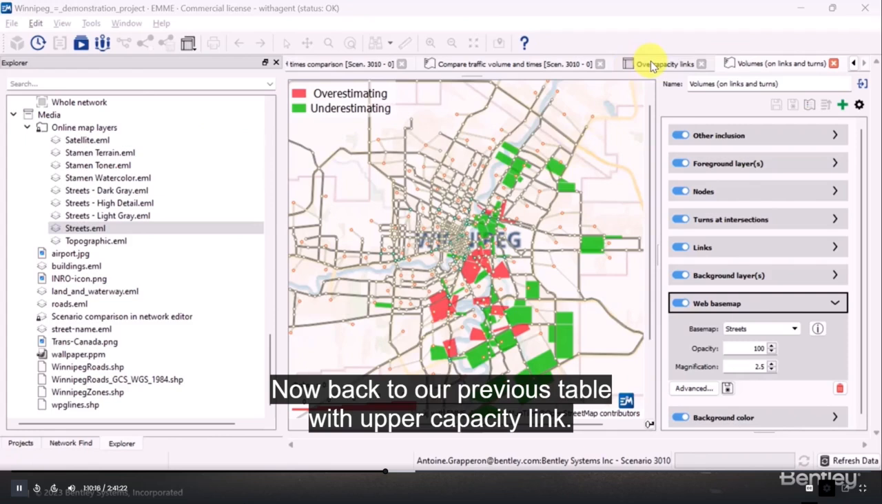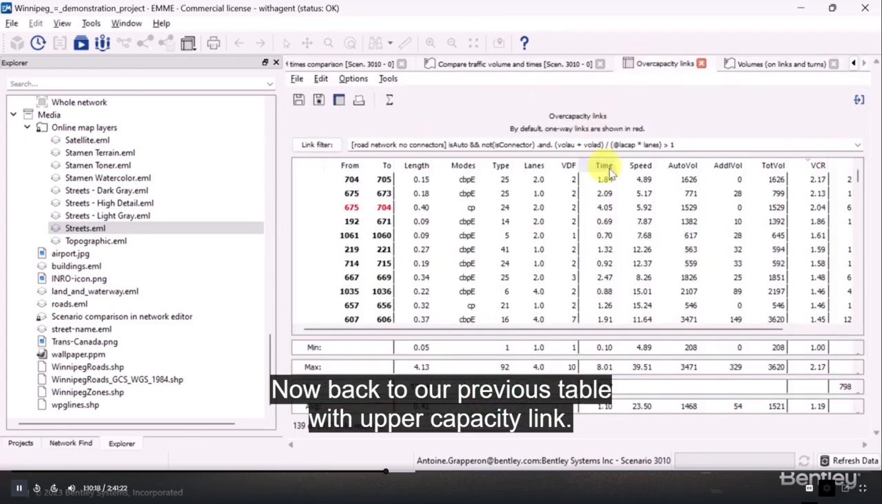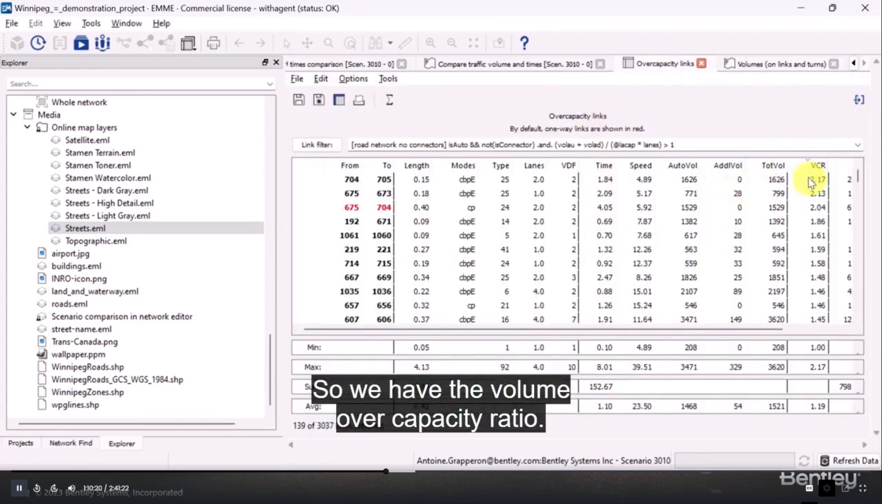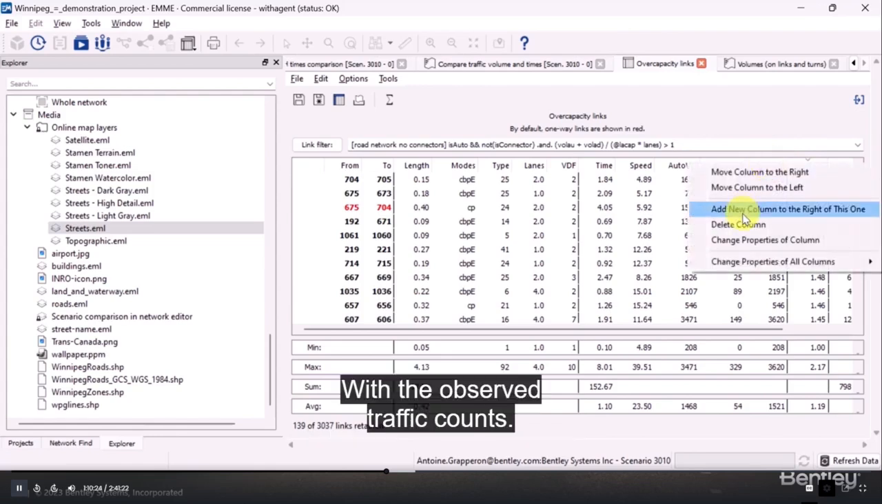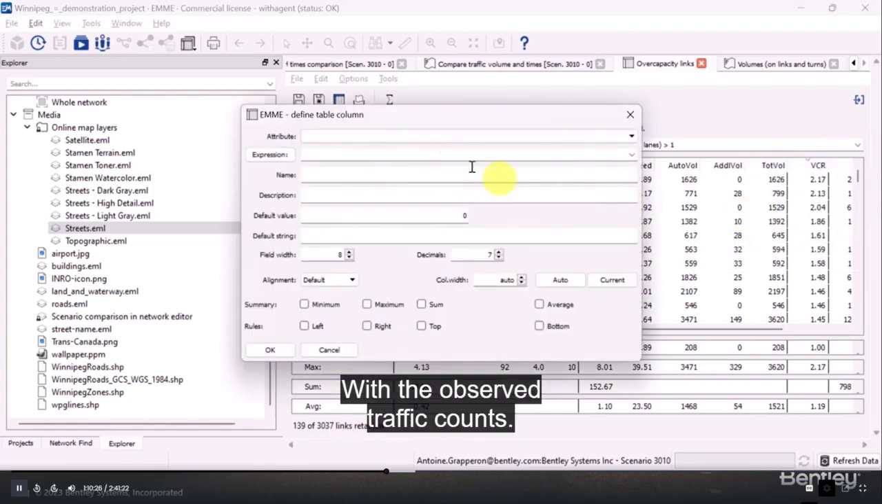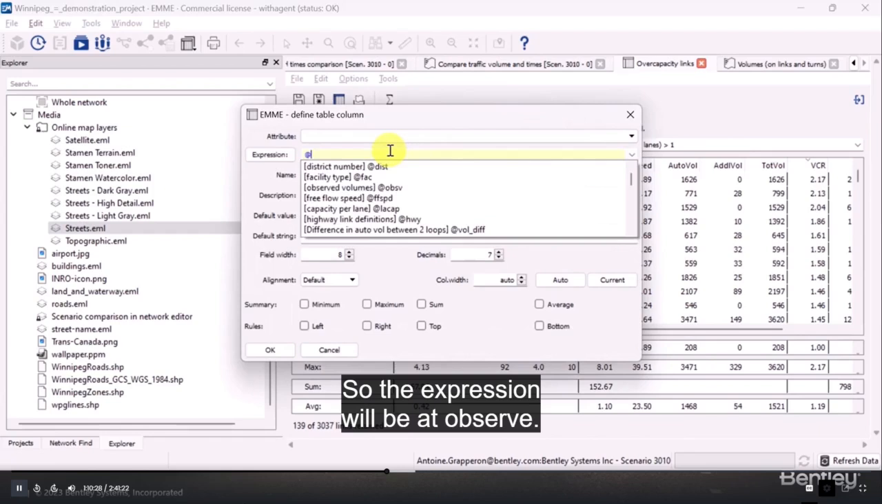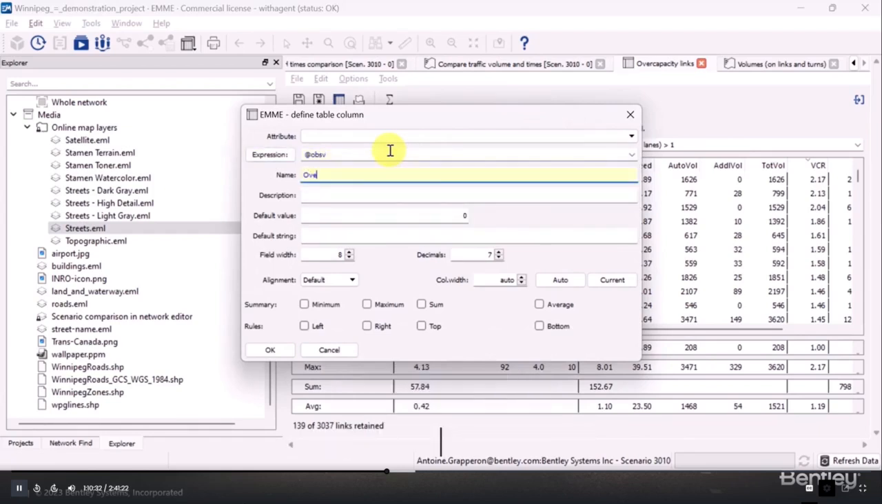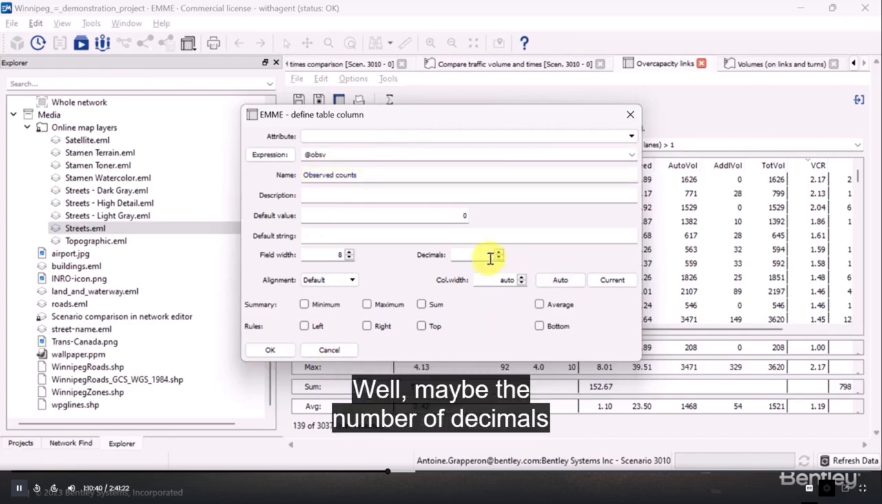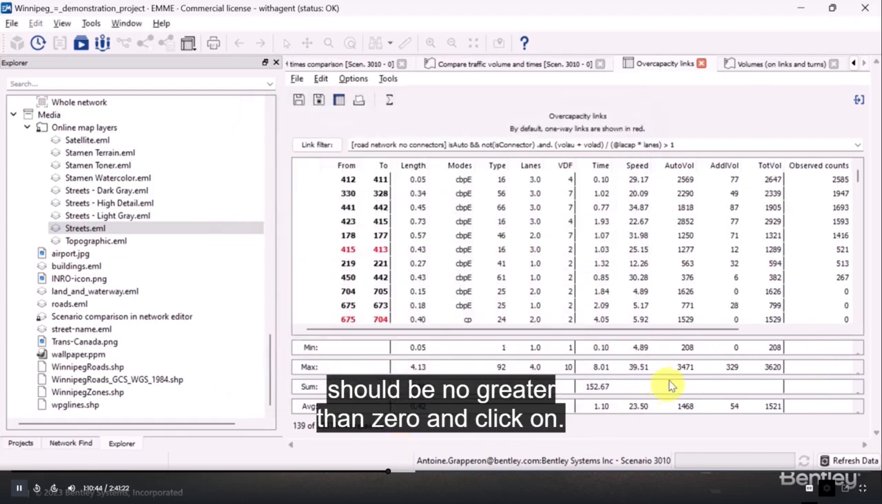Now back to our previous table with over capacity links. So we have the volume over capacity ratio. Let's add a new column with the observed traffic counts. So the expression will be @observe. The name will be observed traffic count, observed counts, and we're good. Or maybe the number of decimals should be no greater than 0. And click on OK.